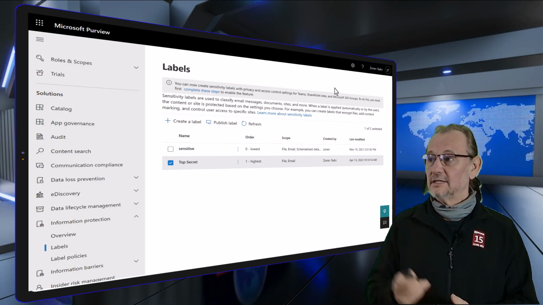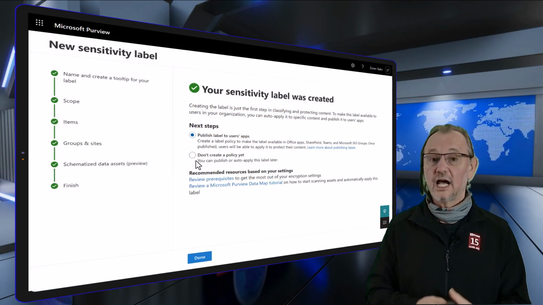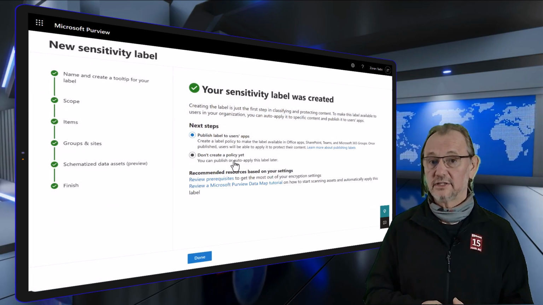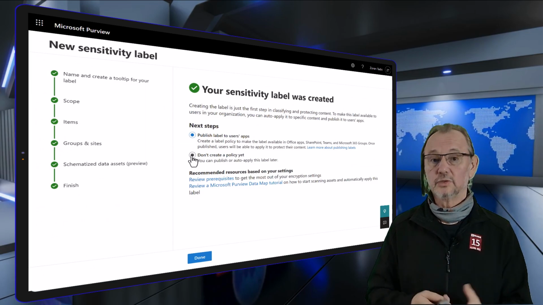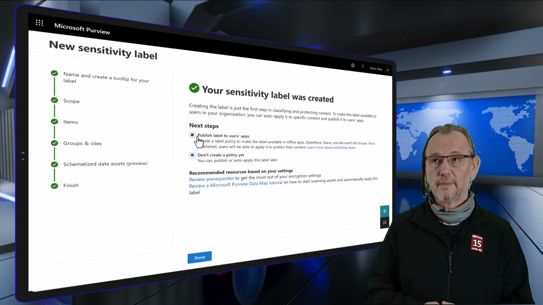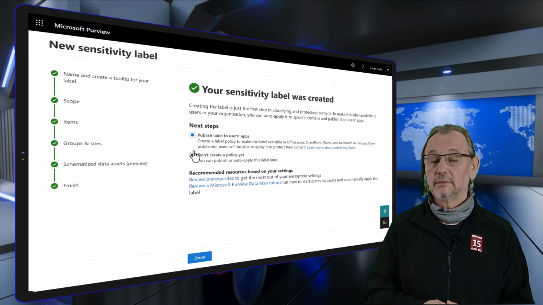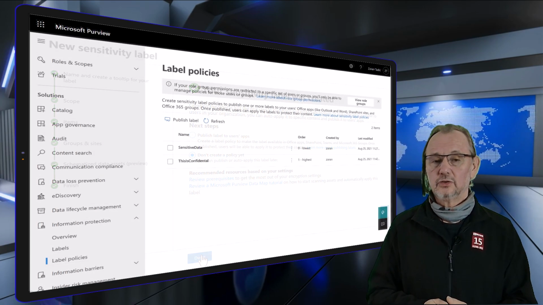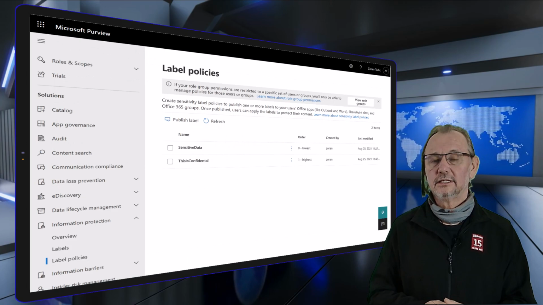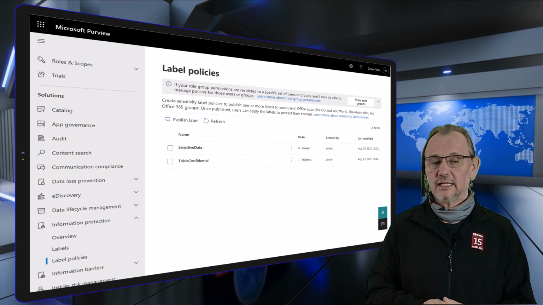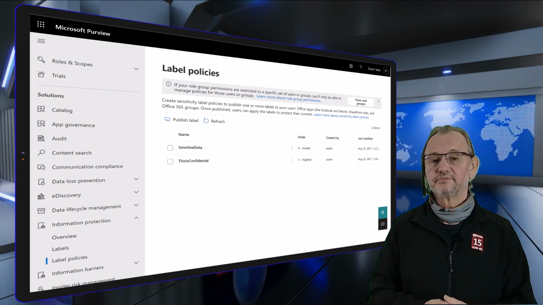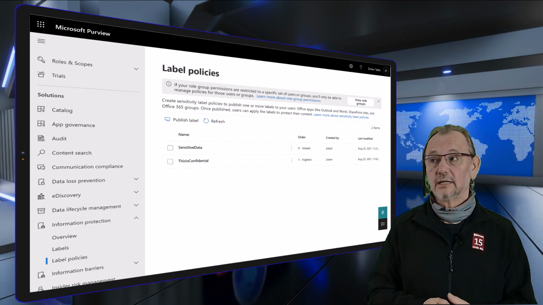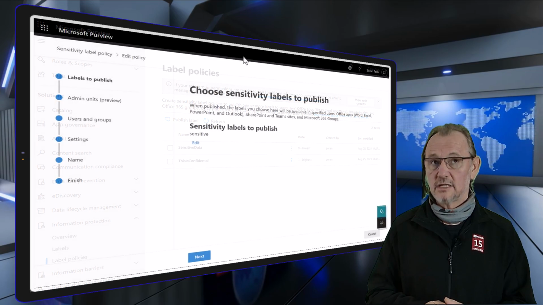Next term is label policies. After sensitivity labels are created, they need to be published to make them available to the people, services, and organizations that use them. Sensitivity labels are published to user groups through label policies. Sensitivity labels will then appear in Office apps for those users and groups. The sensitivity label can be applied to documents and emails.